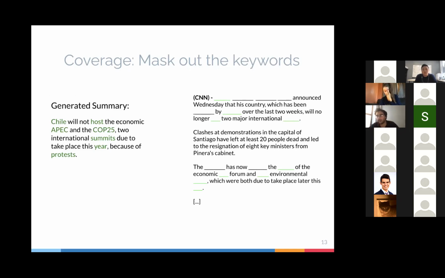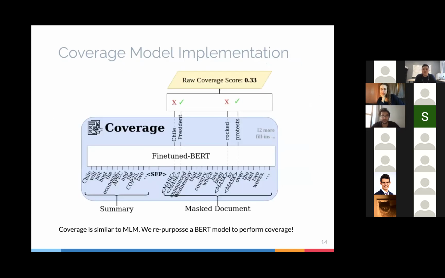I'll show you what the coverage model looks like, but here's a summary that is generated. It says Chile will not host the APEC, 2 summits to take place this year because of protests. And you can see here in green what masked words have been able to be recovered. And so basically here the coverage score would be 10 out of 15. Now imagine if the model had gone on a tangent and talked about penguins in Antarctica or something. You would imagine that it wouldn't be able to fill anything. It would not have the right information to achieve this kind of objective.